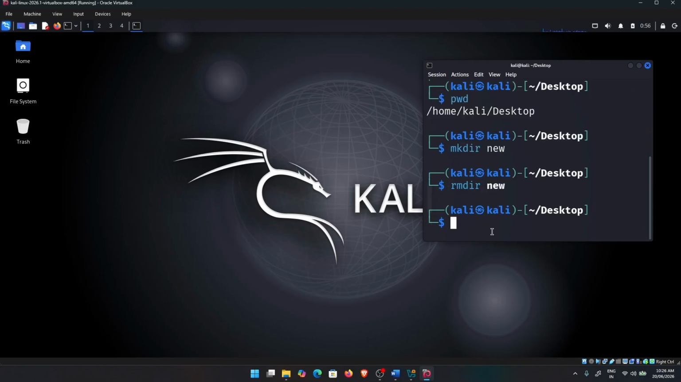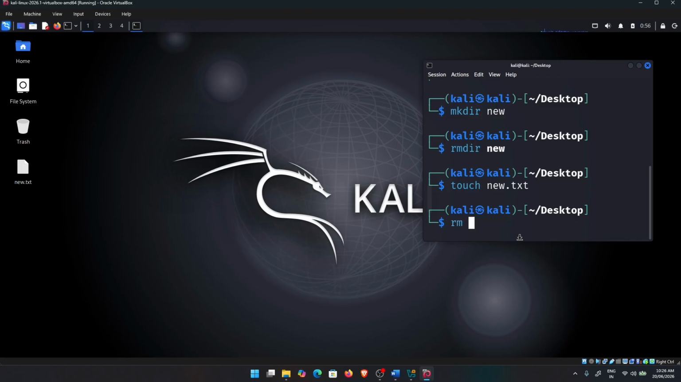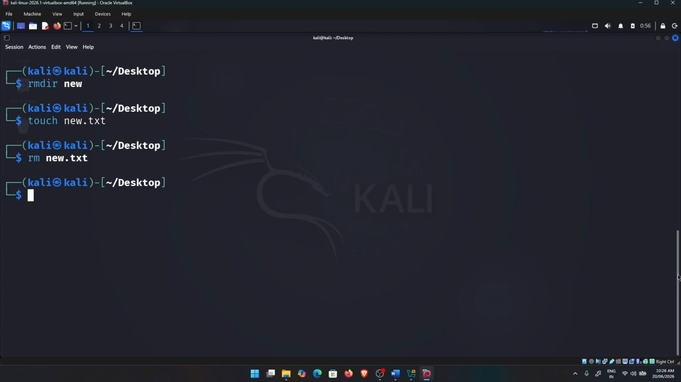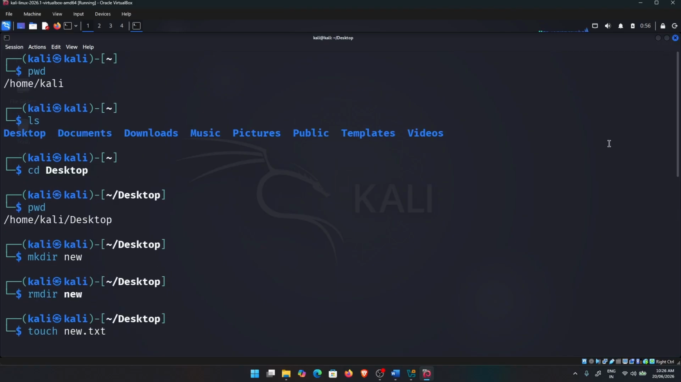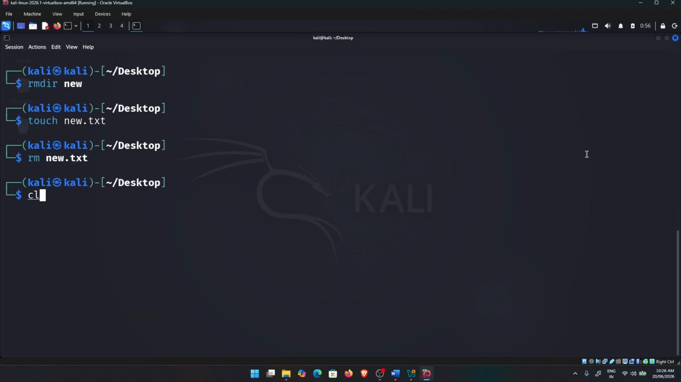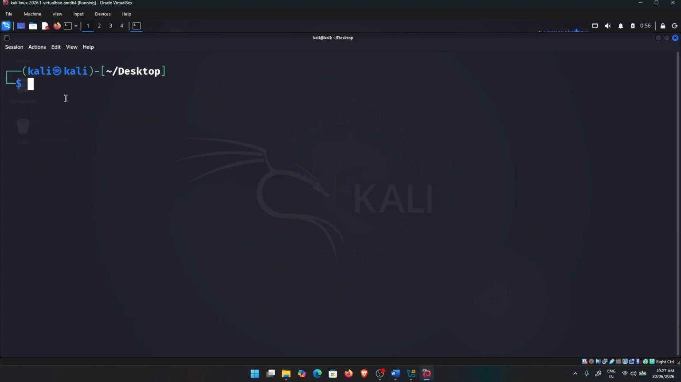Okay, now to create a file, touch new.txt. This will create the file. rm new.txt will remove the file. Okay, this is the basics of Kali Linux, how we are using the terminal. To clear the terminal, we have the clear command. So we are clearing that.